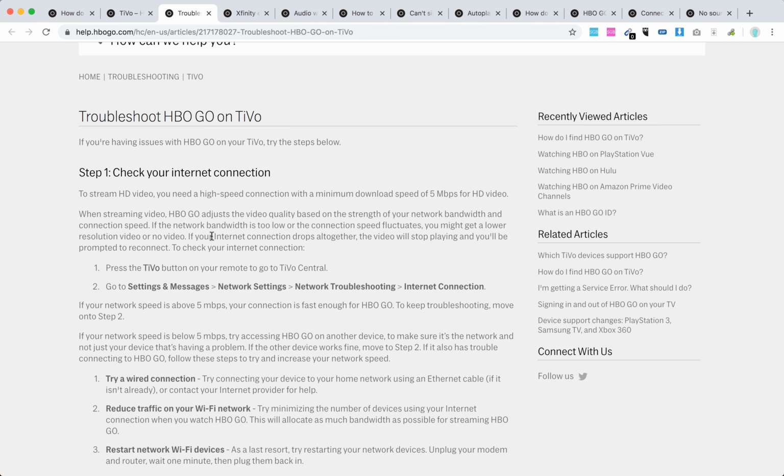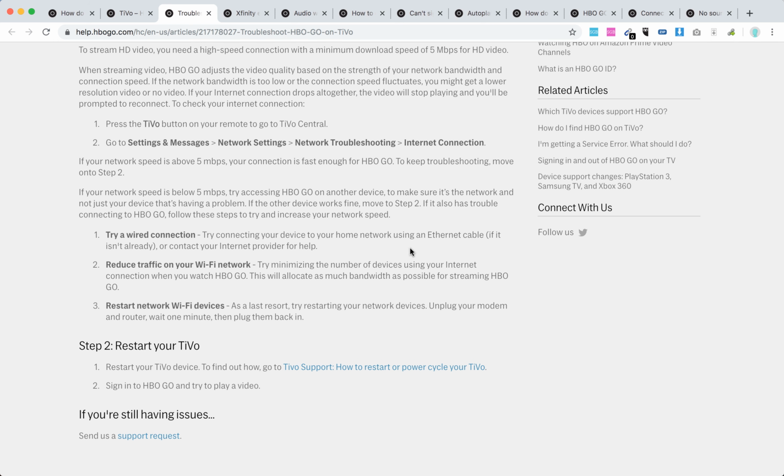Just press the TiVo button on your remote, go to TiVo Central, Settings & Messages, Network, Settings, Network, Troubleshooting Internet Connection. If your network is above 5 megabit per second, it's fast enough. If it's below, just try to access HBO GO on another device to make sure it's the network and not just your device.